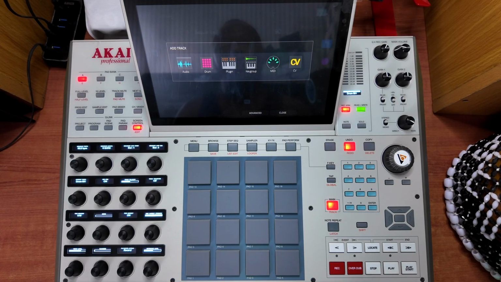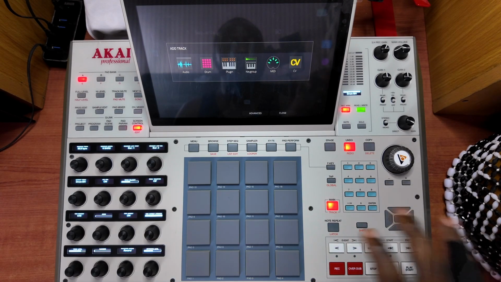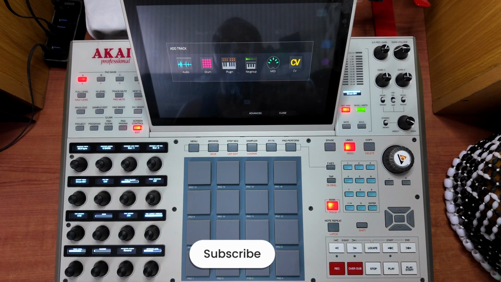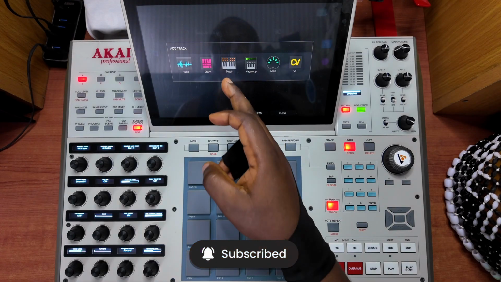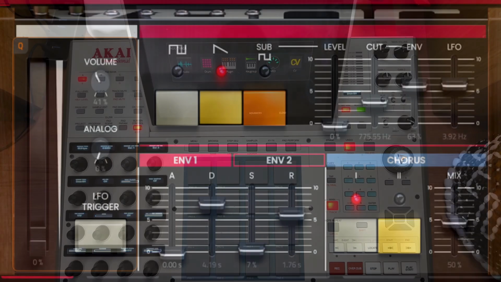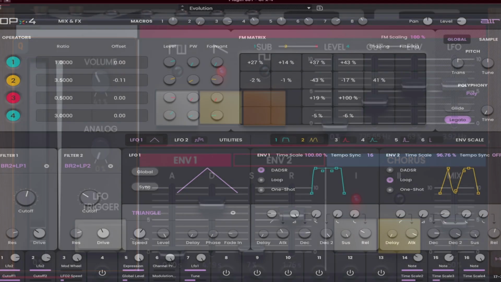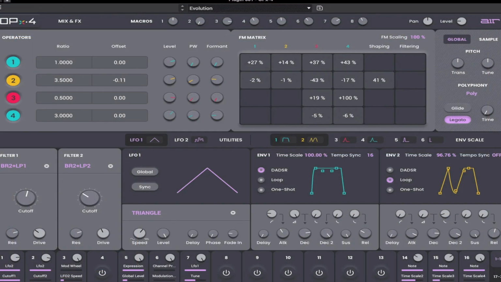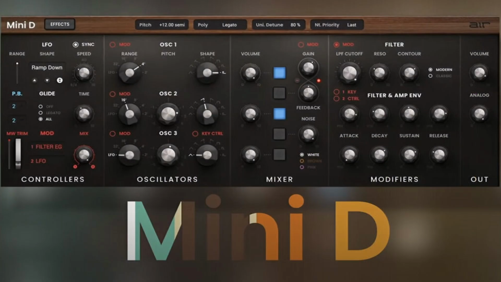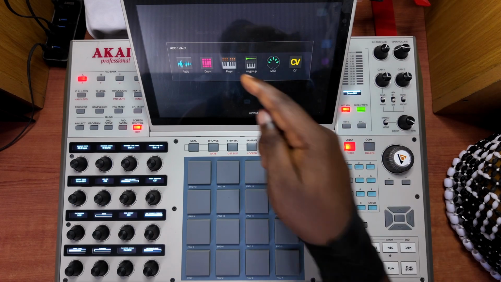All right, then the next one here is the plugin track. We have a lot of plugins that come bundled with your device, and sometimes you can just buy more. So this track is where you select to access or trigger those plugins. I'm talking about plugins like maybe your Juno, that is on your Jura. We're talking about the OPX4, your Mini D, that is the Moog emulator, Fabric XL, and the rest of them. Those are the ones that you can load on your plugin track.